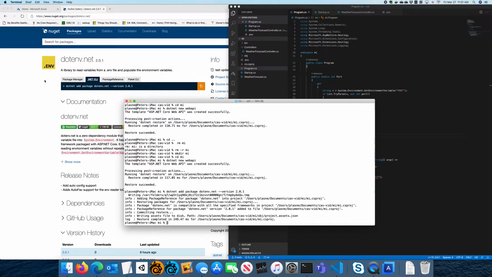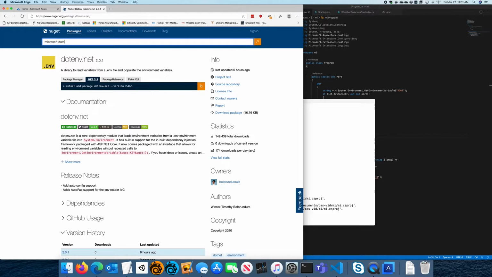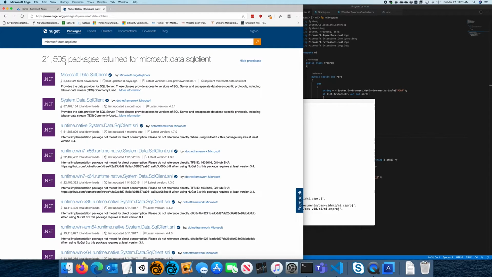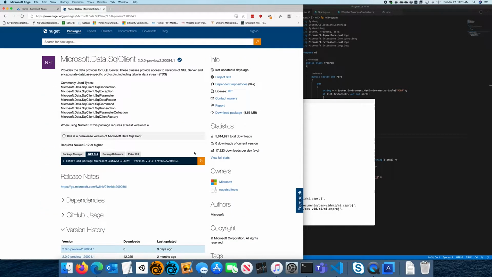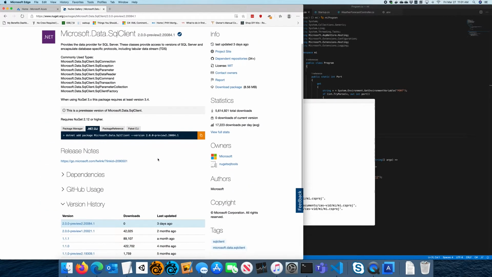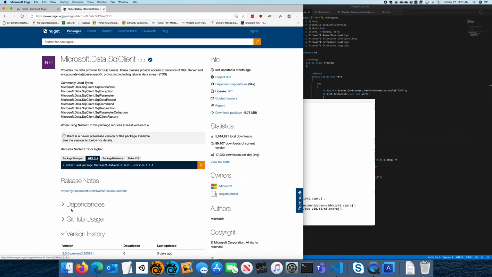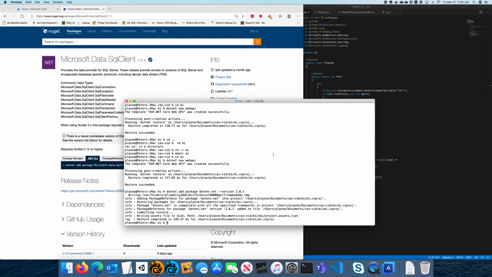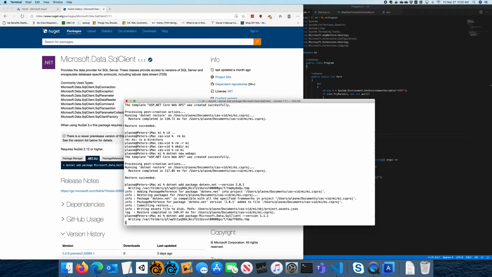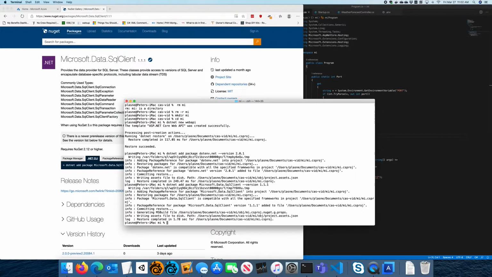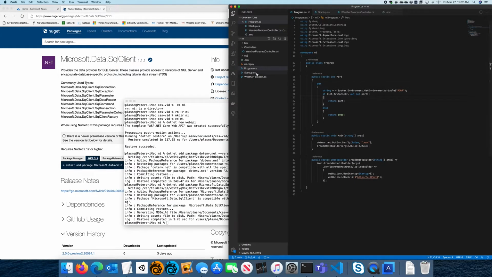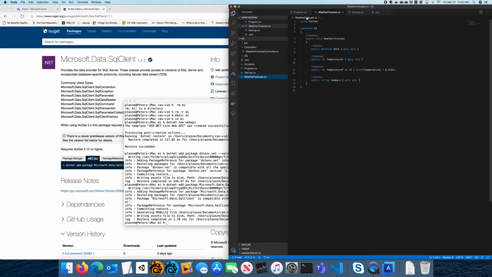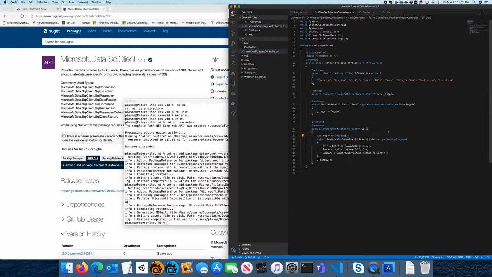Now the other thing I'm going to need is the Microsoft Data SQL client, I believe is what it's called. Yep, and that is what it's called. Let's see, rather than going with the preview version, we'll pull the production version. Okay, so that's in there now. And now we can go to our forecast controller, and we can try and read some values. So the first thing we're going to need to do is create a SQL connection.